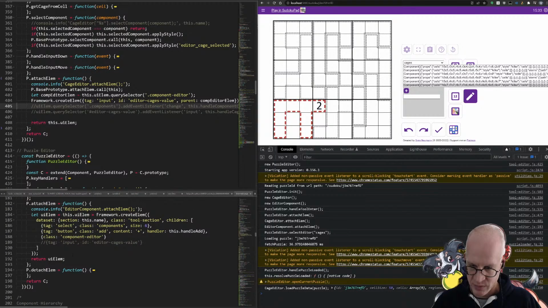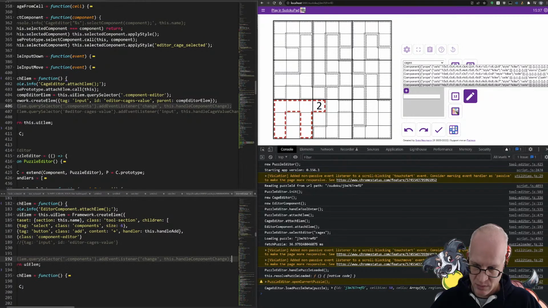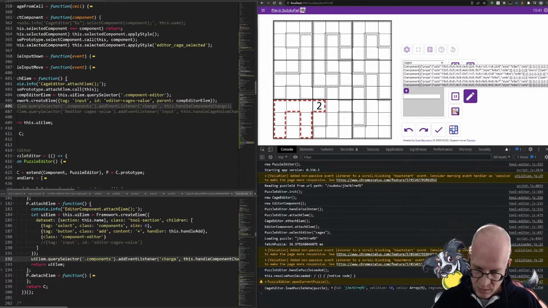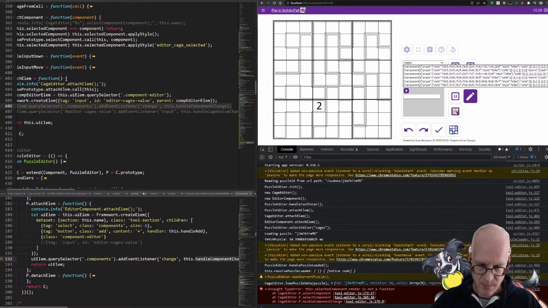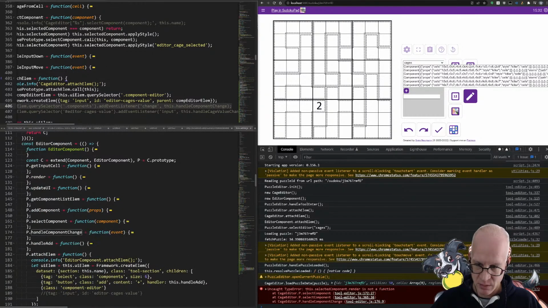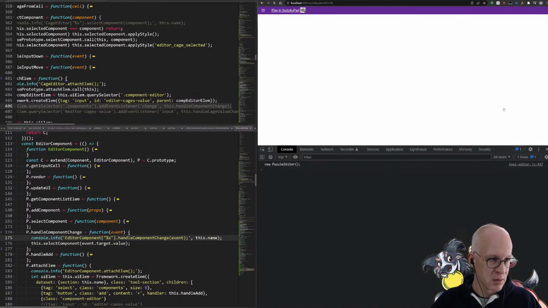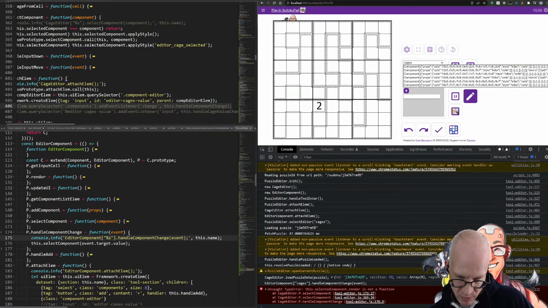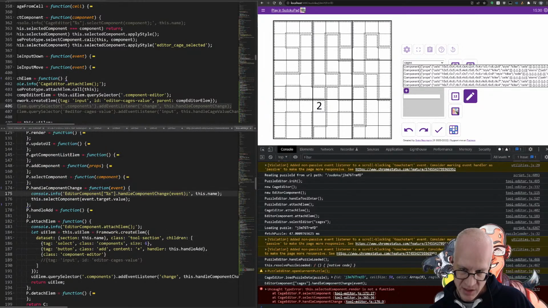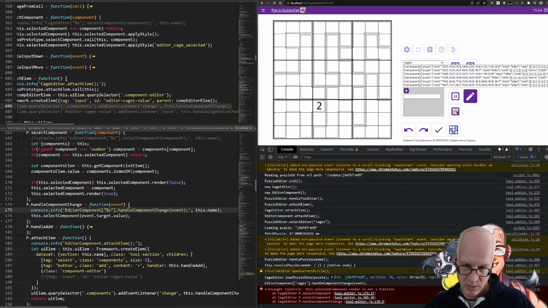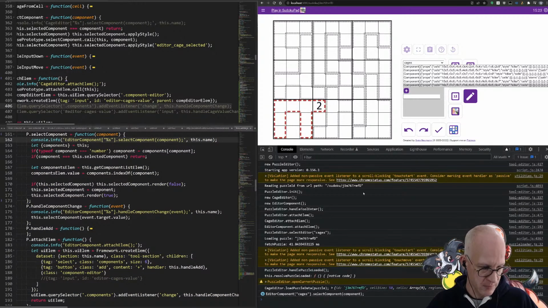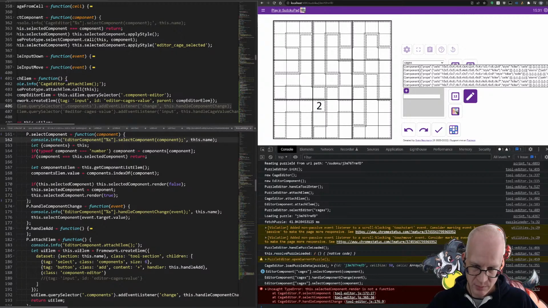So for example, this, all right, components dot add listener, change, this handle component change. Now, does handle component change fire? Maybe. Okay, so I think we have a problem where handle component change, where select changes the component and handle component change fires selection. So we might have a bit of a loopy loop here going on. Ah no, select component gets called. Okay, now if I click here, what happens? Handle component change, select component.